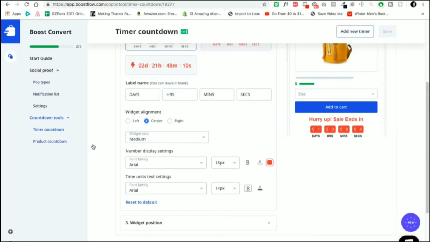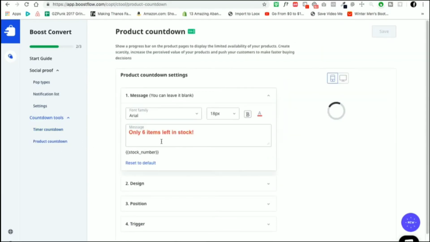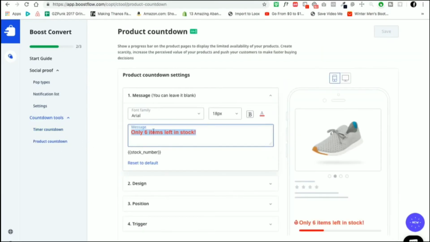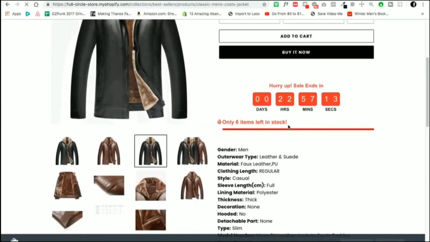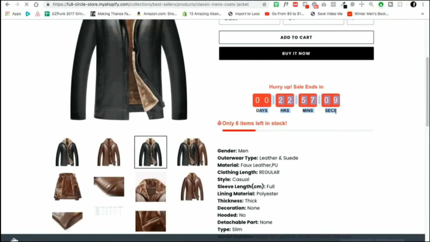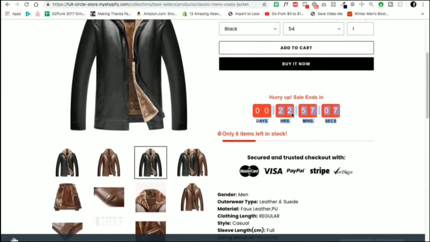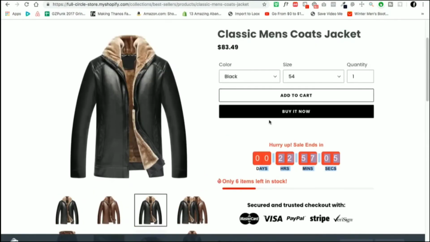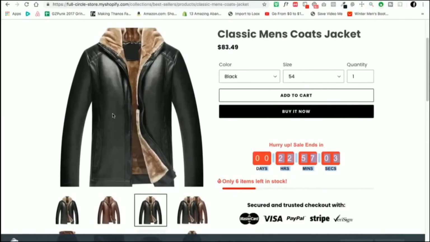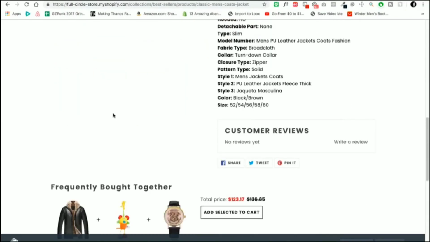And the same for the product stock. Okay, so over here you can change the message accordingly. Okay, only 6 left in stock, and these are all bolded. Okay, so this is for the countdown timer and the trust badge. Next, very important form of social proof, customer reviews.